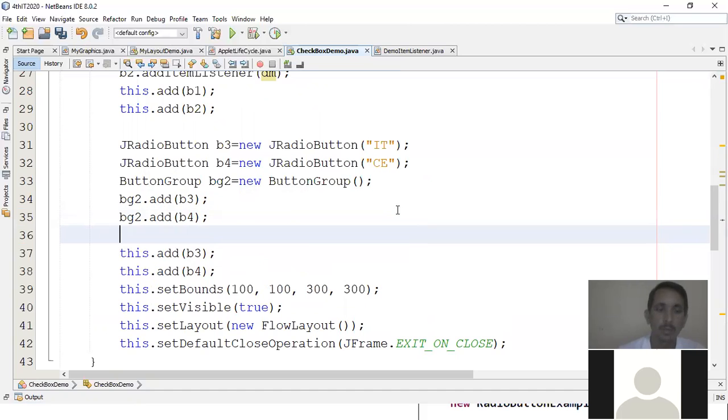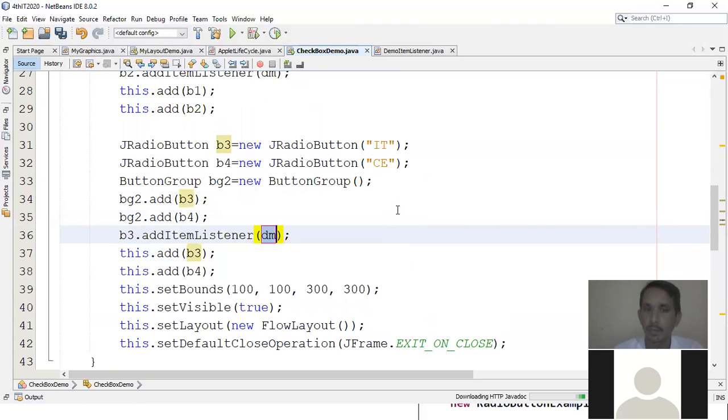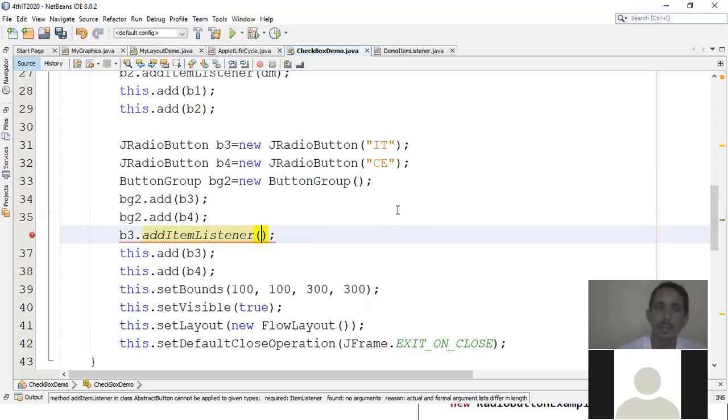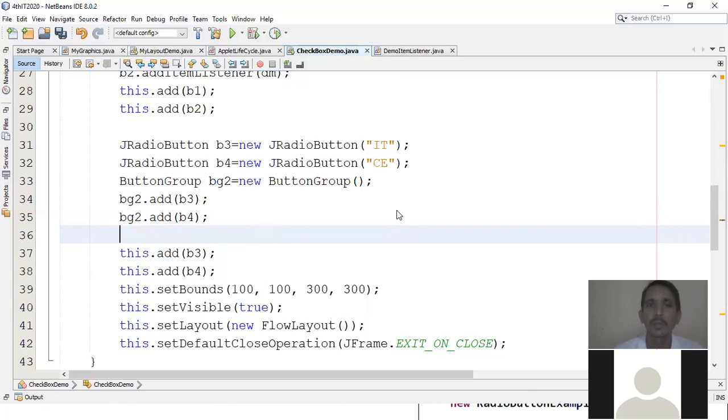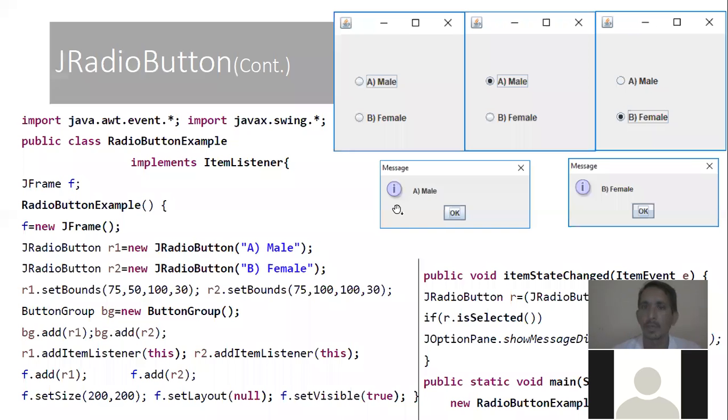So suppose this is my button 3 dot add item listener, right over here. So how can we do it? So we can implement a new one. We can take it separately, otherwise it becomes very complex. We take this example separately. First we complete our normal structures and then we go for the other complex one, but it is possible.